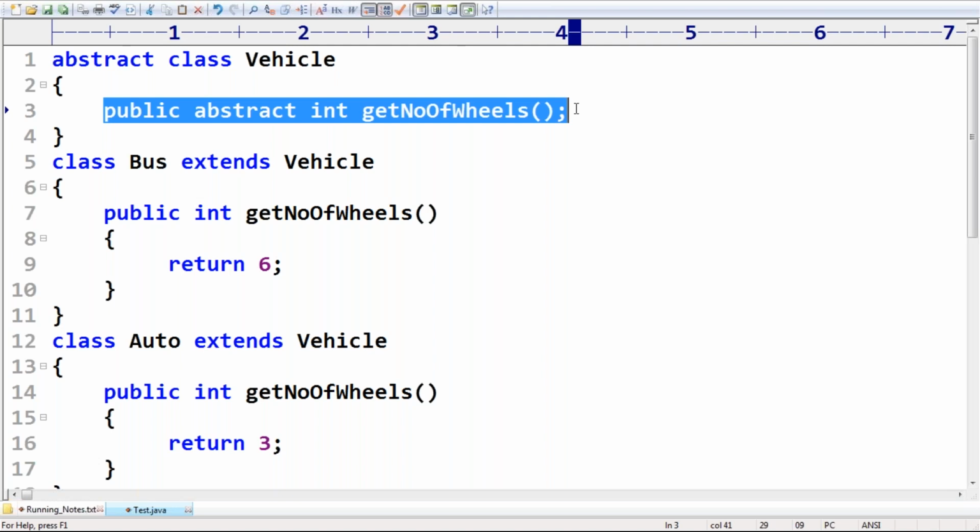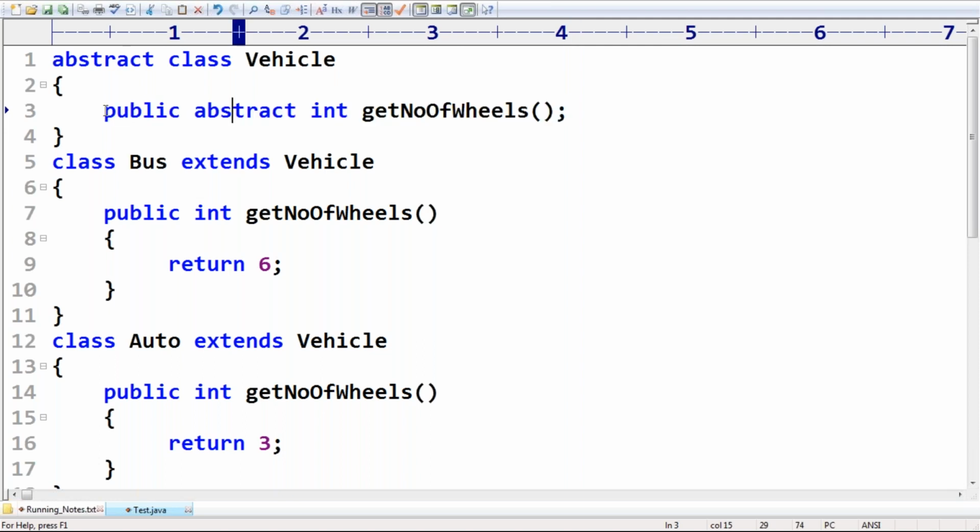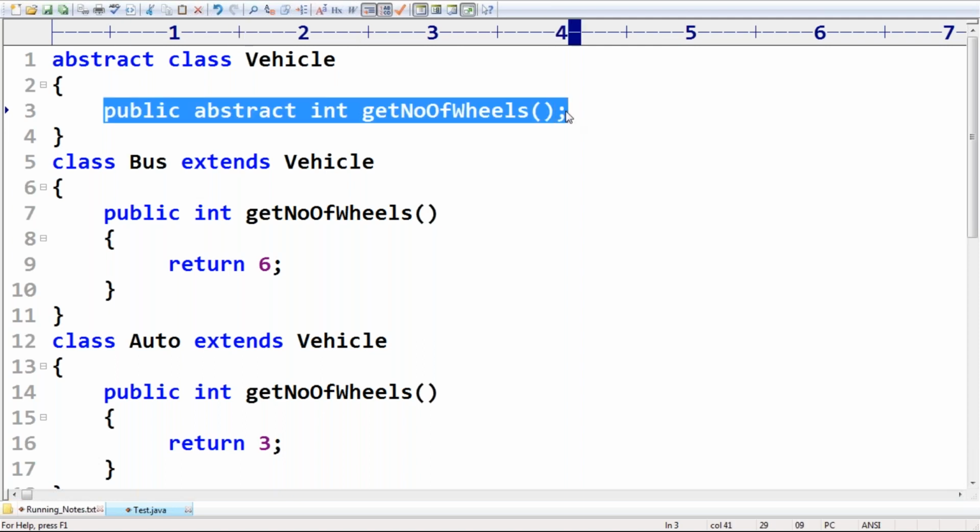So it's clear for all of you, right? That's what you should be aware of. Now my doubt here is, observe carefully. It's a very simple doubt, sir. If the child doesn't provide implementation, then we are going to get a compile-time error.